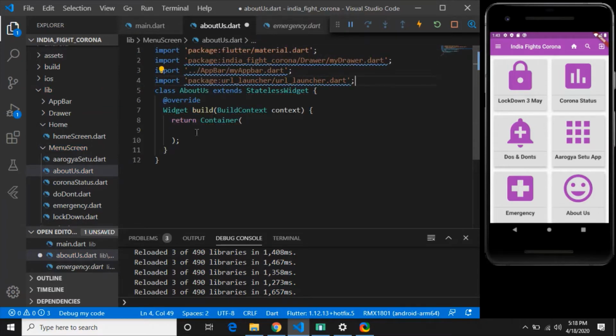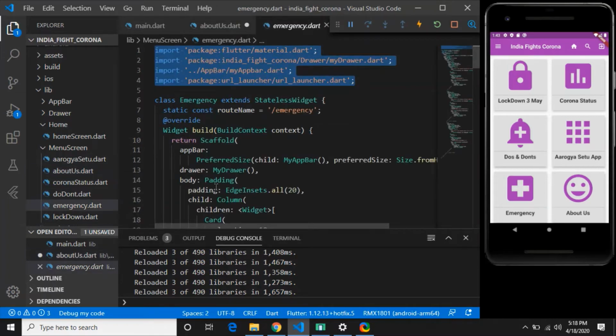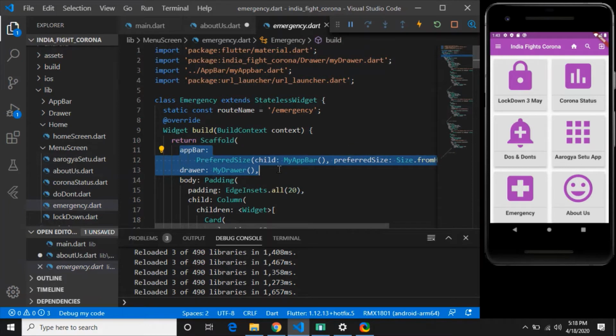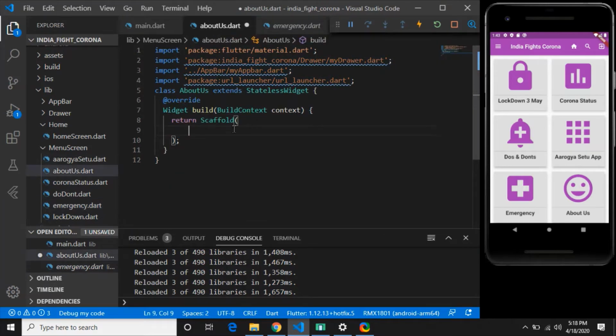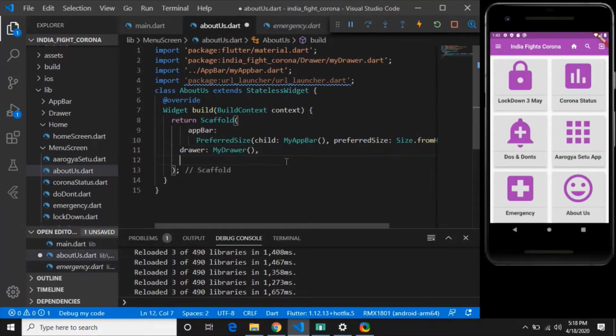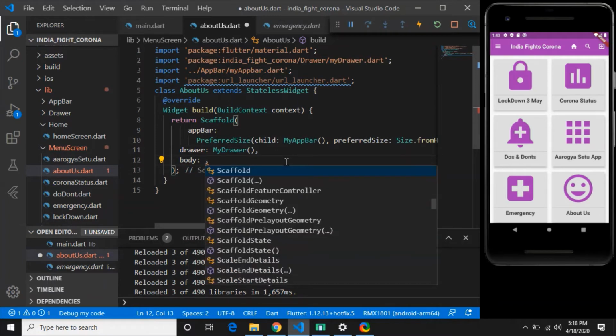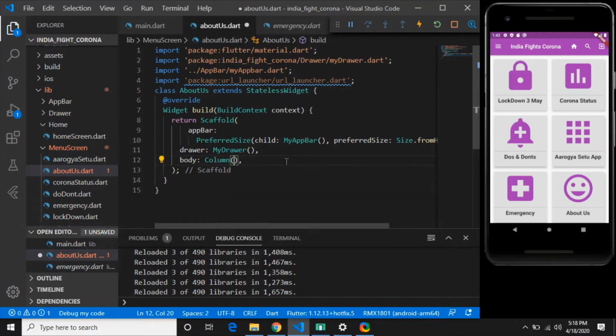In place of this we will have a scaffold, and the app bar and drawer we can straight away take from here. And in the body we can now have the layout which will have multiple widgets. So my choice will be column, and a column can have multiple children, so we'll save it.